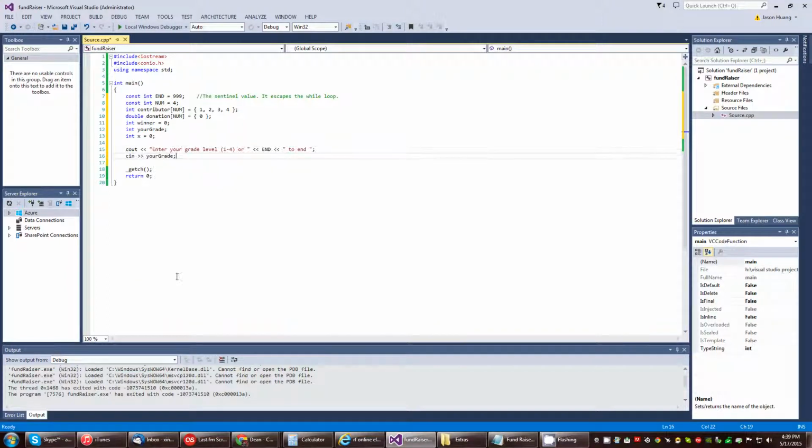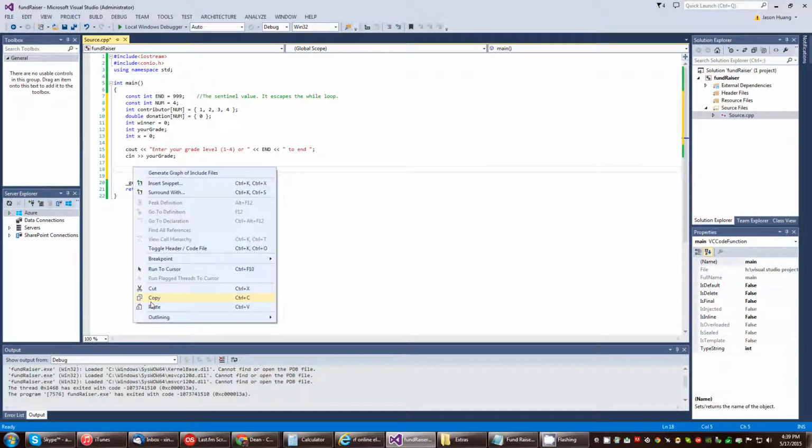Okay, so first bit of code is going to just output some stuff. So a string saying 1 through 4 is what you should enter for your grade. Otherwise, enter 999 to end. And then we're going to input something into your grade, which is subject to the user input. This will drag us into our while loop.